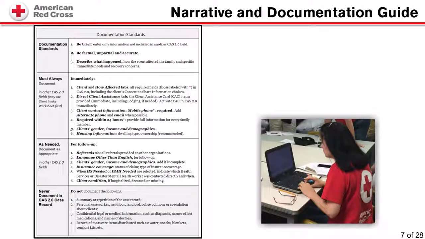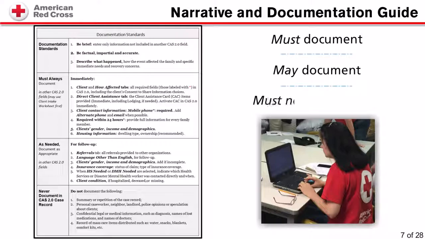The Narrative and Documentation Guide will help you know what you must document and what you may document as needed, and what you must never document in the client record. There are specific guidelines on what information you should include for follow-up and recovery planning.